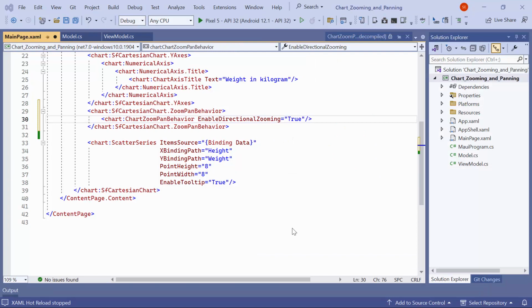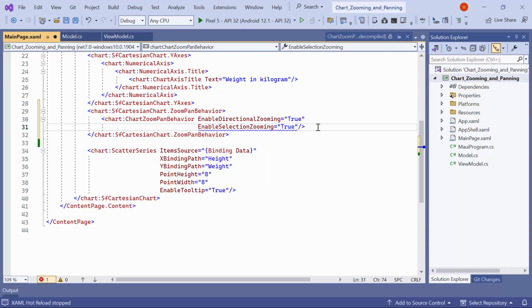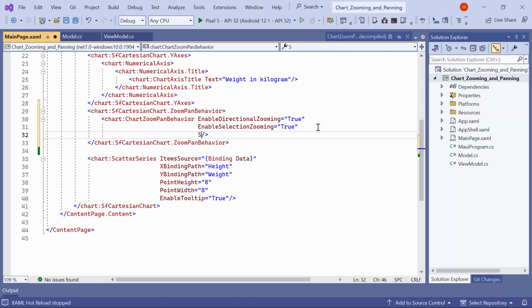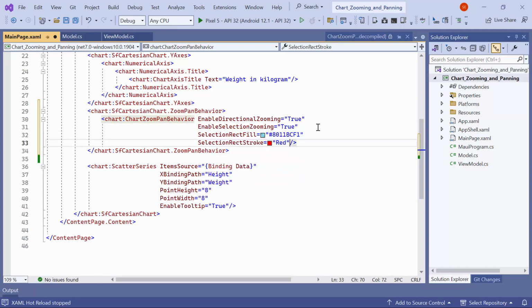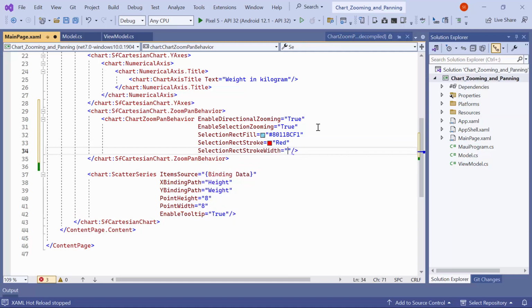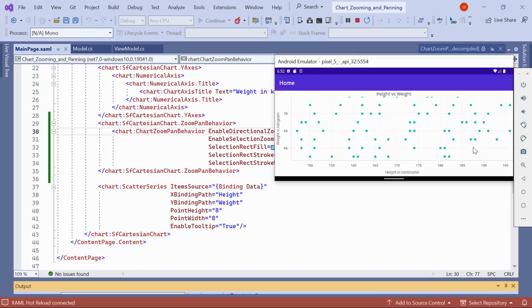To zoom the selected area, set the Enable Selection Zooming property to True. To customize the selected area, I set the Selection Rect Fill property to an appropriate color, the Selection Rect Stroke property to red, and the Selection Rect Stroke Width to 2. After that, set the Enable Directional Zooming to false. Once the chart is loaded, I select a certain area. And now, you will observe that the selected area is customized and zoomed accordingly.